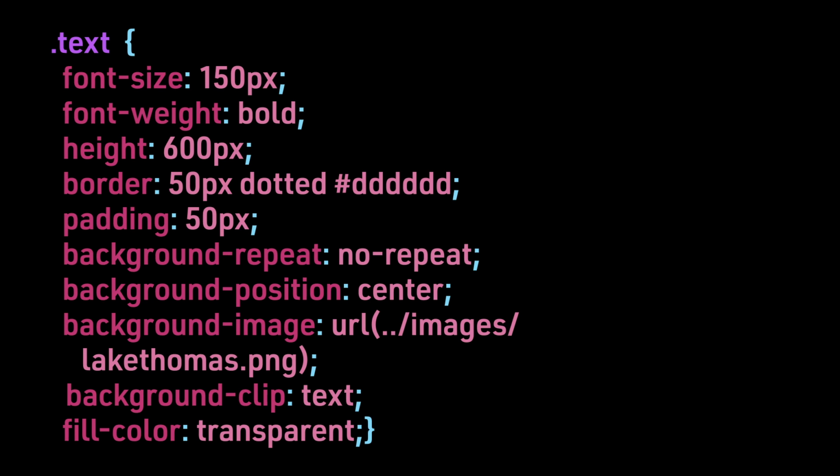With the CSS, we have removed the color property and replaced it with fill color equals transparent. This is so the imagery can show through. Background clip set to text has limited support in Safari or Firefox. You may need to add the prefixes of -webkit- or -moz- to get the property to function on browsers other than Google Chrome.